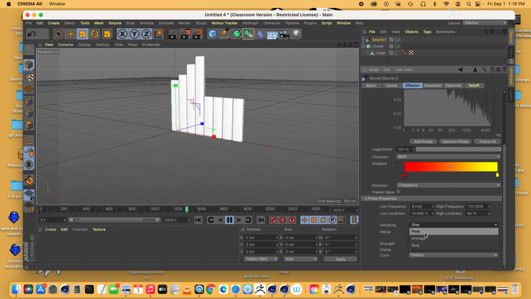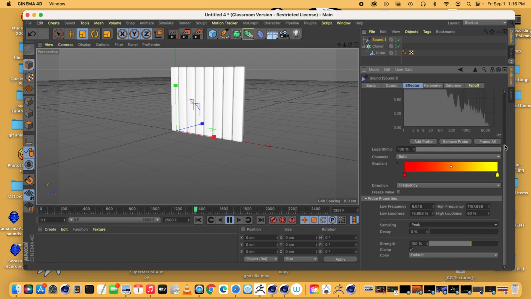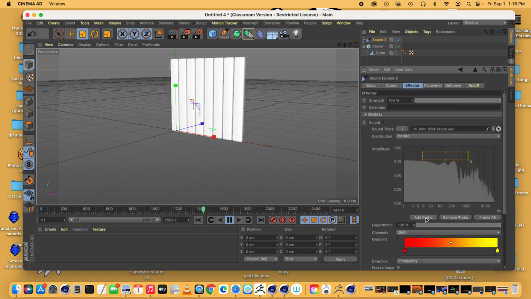If I leave it on peak, then I can go ahead and add probes to this and get it to just affect a couple of things. You can deselect the probes and move them around. If a probe is selected and you add another probe, it'll make it a sub-probe to the other probe. And this is how we isolate the low tones, the high pitches, the beats, the bass, that kind of stuff.